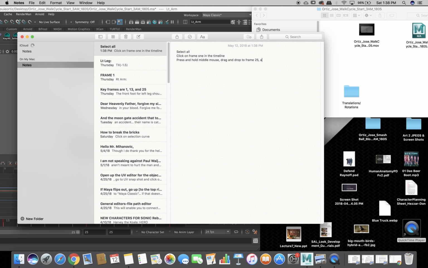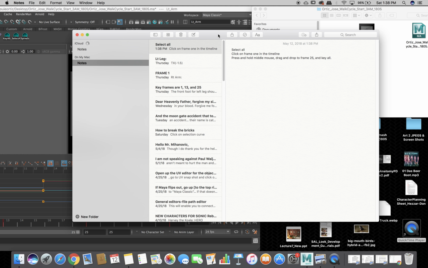Okay, so now if I click on 1 and 25, you see guys, there's no change. So I like this way of copying and pasting. This is a little bit better in my opinion than the second way, which I'm going to show now. The second way of doing this is simply copying and pasting.